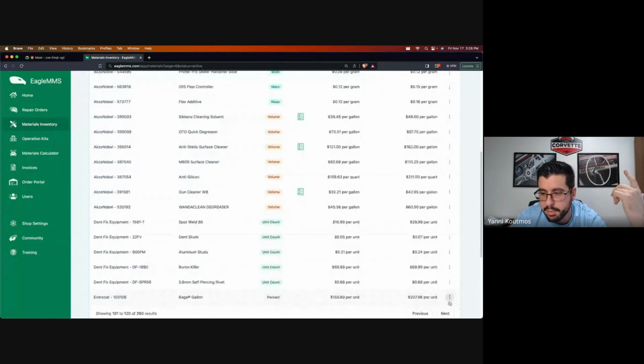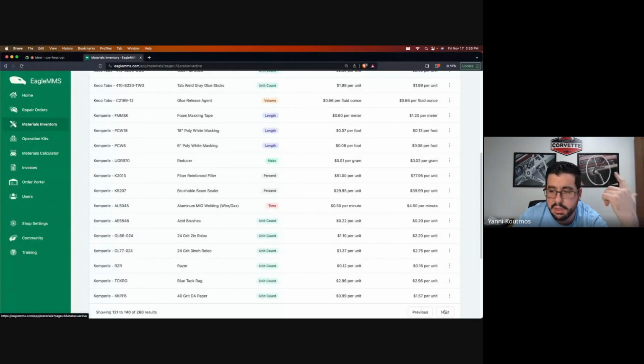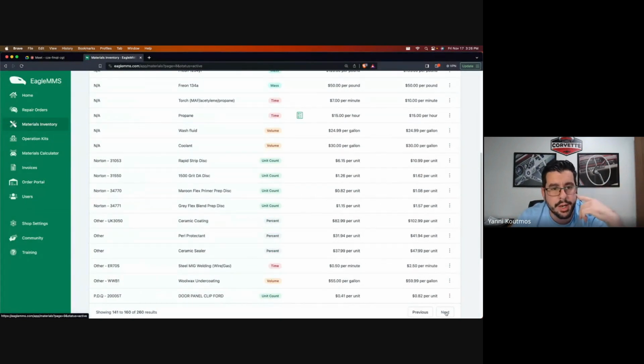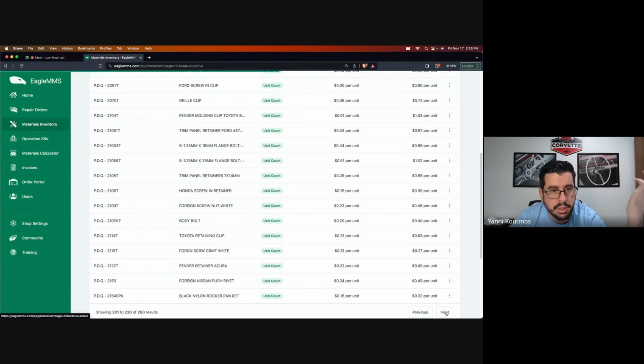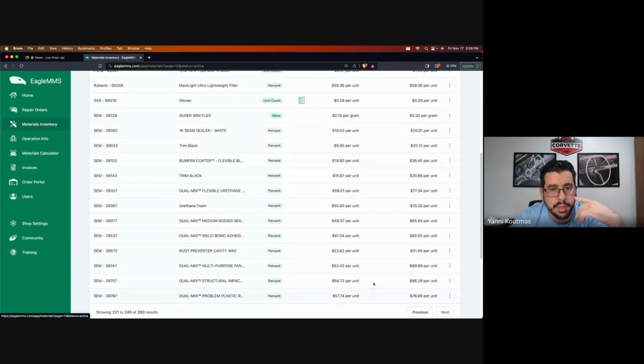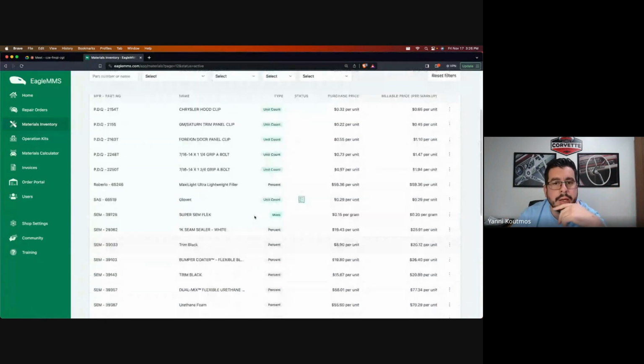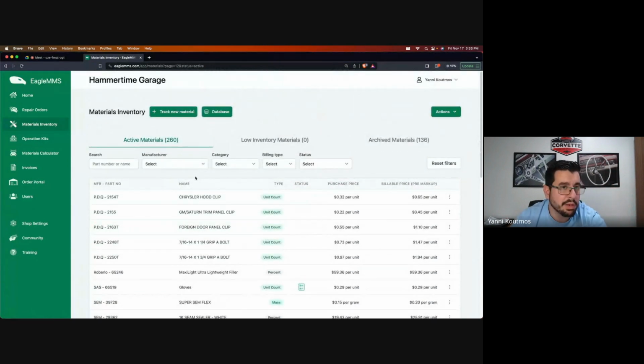I've got Dent Fix for my dent studs, spot weld bits. I've got Kimberly private label items, so we carry some of the white labels for certain vendors, especially the bigger ones. Norton, PDQ clips and hardware, so I've got a bunch of clips and hardware from them, and some SEM aerosols and cartridges again.